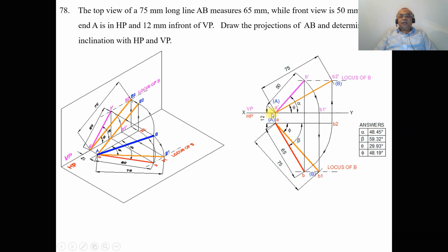With A dash as center, take a radius of 75 using the compass, cut an arc on this projector line, and you mark this point as B2 dash. As the 75 mm long line is the capital AB, you mark this as capital B. Then join A dash B2 dash a little thicker than the XY line, and draw a horizontal dash dot line, and you mark this as the locus of B.